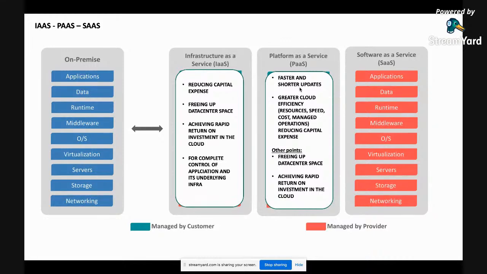the public cloud provider. A greater cloud efficiency, which means the resource, the speed, the cost of it, the management of it, the backup, fault tolerance, high availability, all of this is being taken care of by the public cloud provider. Of course, you'll have to configure and enable these features. But yes, all of these features are available as a managed service, which means your overheads have been taken away. And freeing up of data space and achieving rapid return on investment are still the same point.